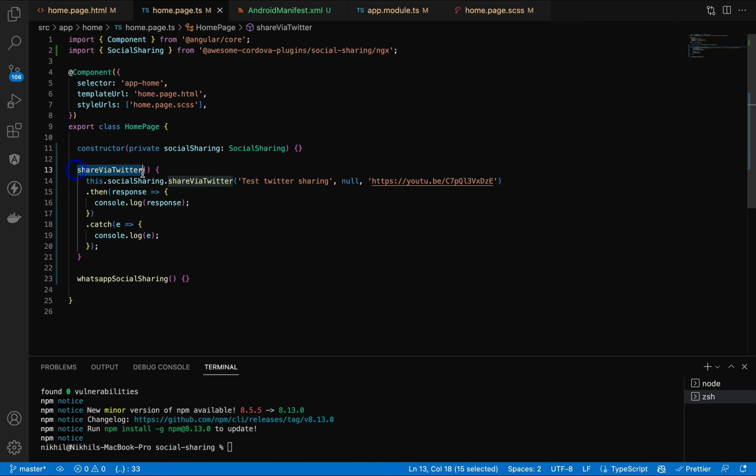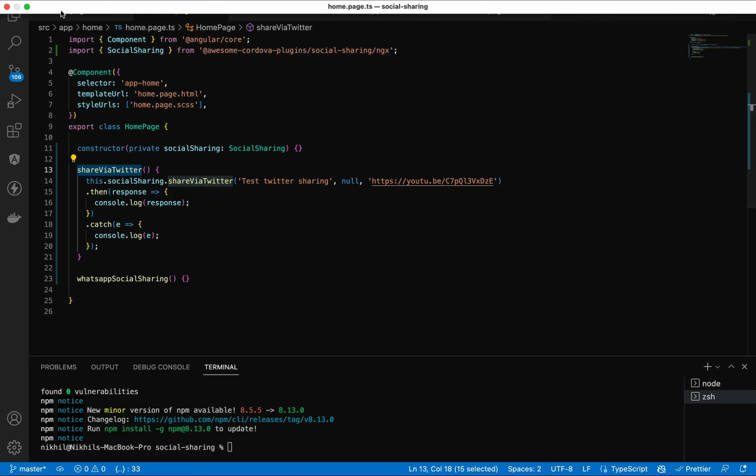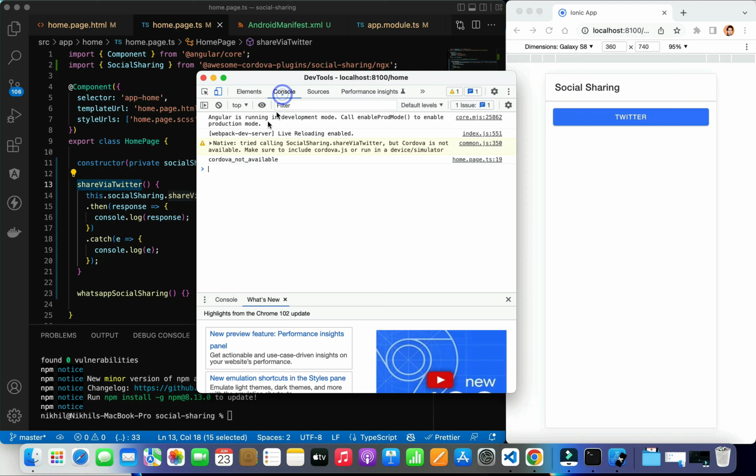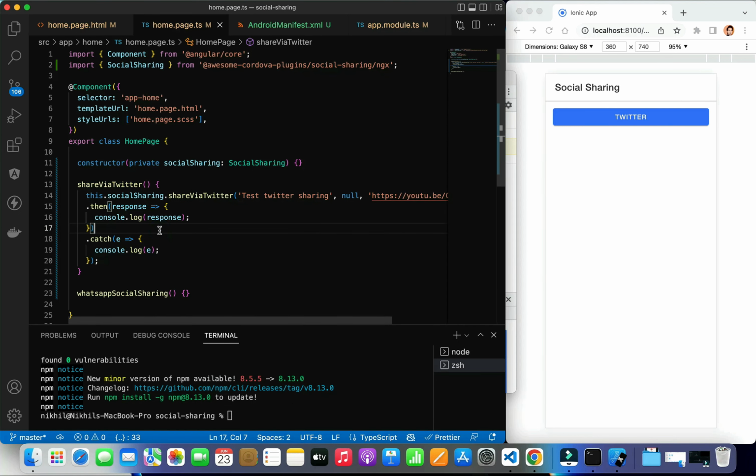So share via Twitter is ready, but we will use it all together because in the browser it won't work directly. Let me just show you. So let me just minimize it again. Now if I click on it, let's see what happens. You can see nothing has happened, right? And if I just open this up in the console log, Cordova not available. That's how it shows. Okay. So we will check it in Android and iOS. Don't need to worry. Let's pass on all the functionalities at first. Okay. So this is us for the Twitter.